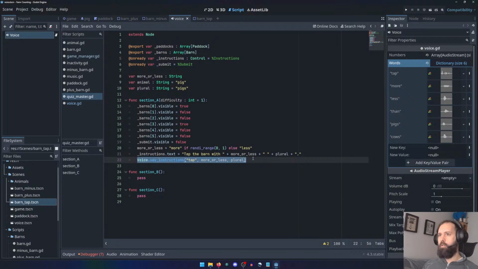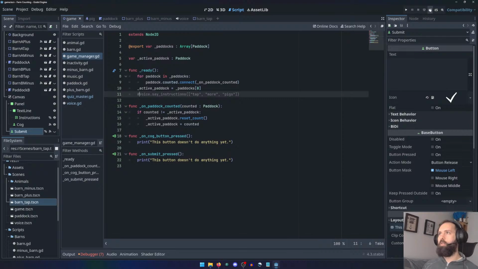And then I have to connect the signals of the barns being tapped to say if that is correct or incorrect. But I'll just try this out and make sure it's good.